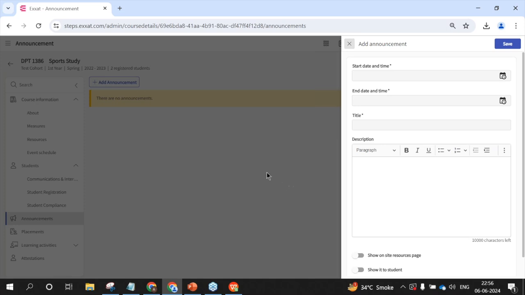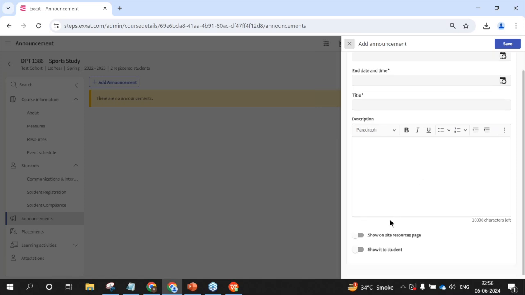And the best thing under announcement is there is a start date and time and an end date and time. After this end date and time, it will automatically be removed from your student and site page. They will no longer be able to view that information. Once that announcement is added, here you can toggle if it's just for the student, just for the site, or for both of them. Once this is done, we can go ahead and save it.